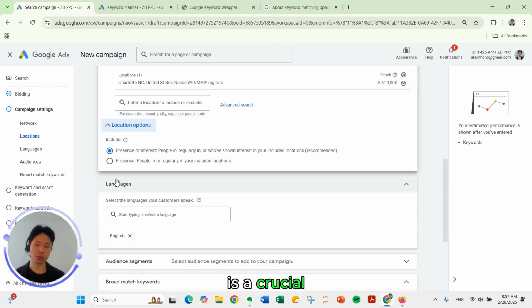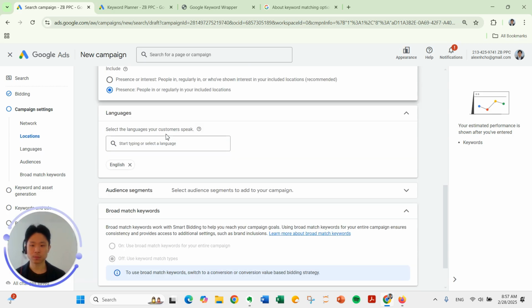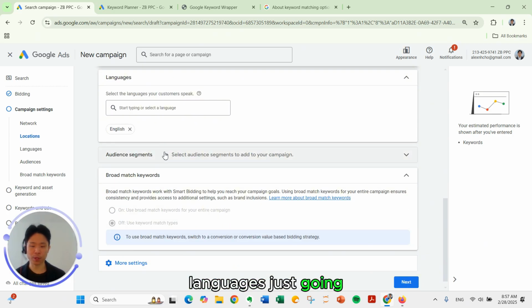And then this is a crucial setting. Don't forget this step. We're just gonna want to select presence. So we're gonna want to target people who are in or regularly in the Charlotte area. If you select presence or interest, Google will show your ad to, in theory, anyone around the world. Languages, just going with English for now.